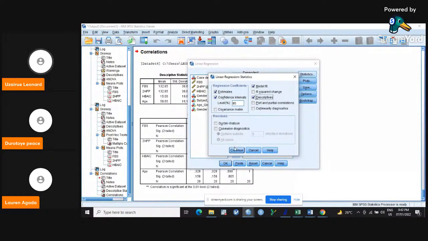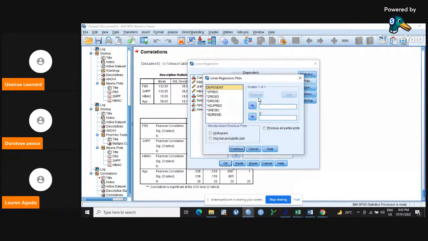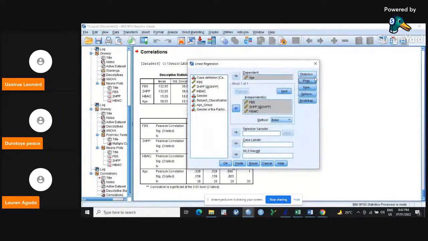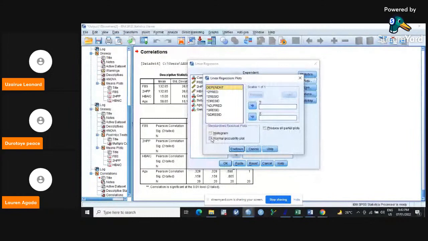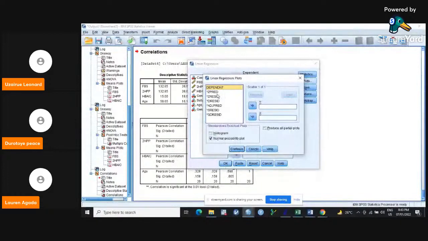Then that's basically all we need here. Then plot. We want to look at a histogram, but we are not really interested in this. And we want to, okay, let's say normality plot. We want to check that. So let's say now we move.